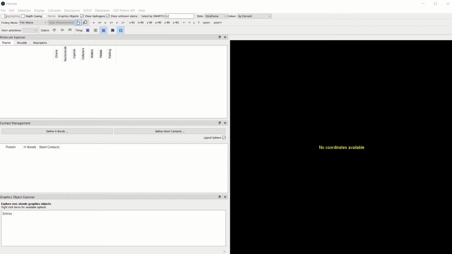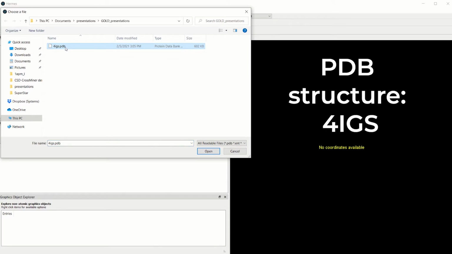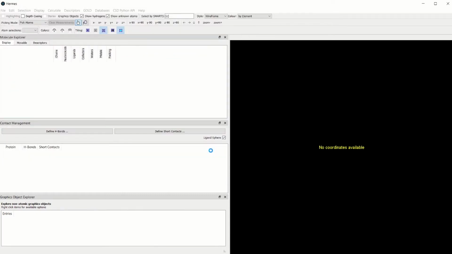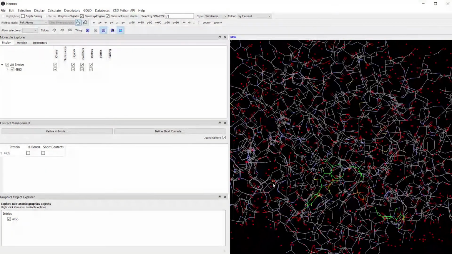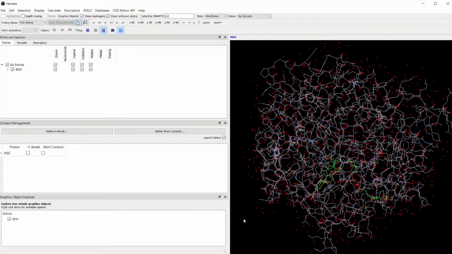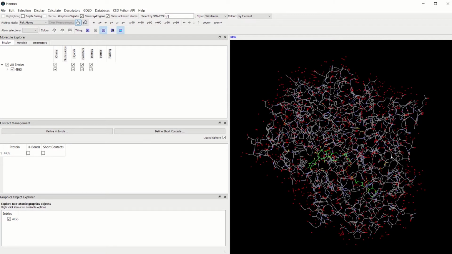In order to load the protein, you can click on File, Open. We're going to load the protein structure with the PDB ID 4IGS. This is a crystal structure of human aldose reductase. You can observe the structure in the display window on the right. By right-clicking the mouse, you can move your mouse and shift closer or farther away in the protein view.